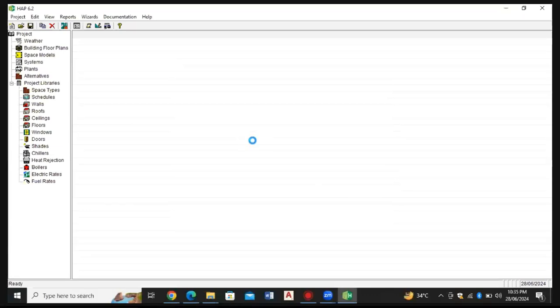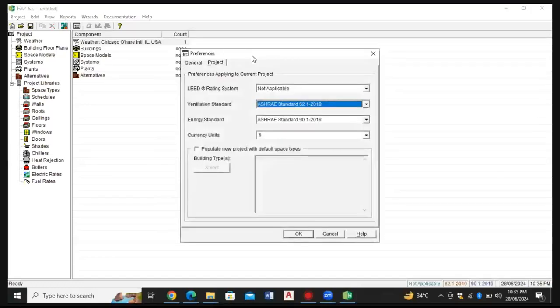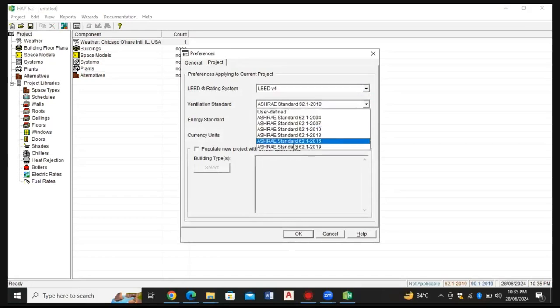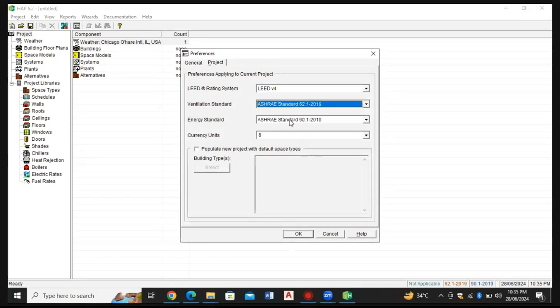Okay, so when we open the HAP, we have to select New Project. When we select the new project, a window appears, and this is the window. Here we have to select LEED v4, Leadership in Energy and Environmental Design, and we will select the latest HVAC standard of ventilation and energy standard.